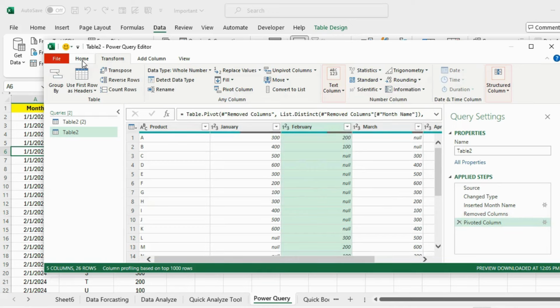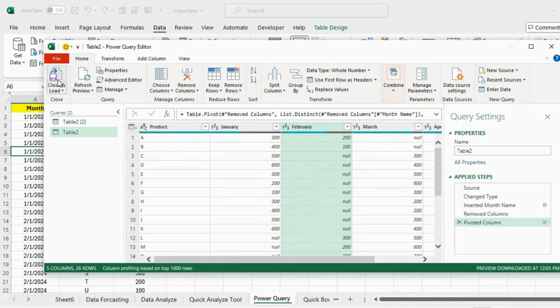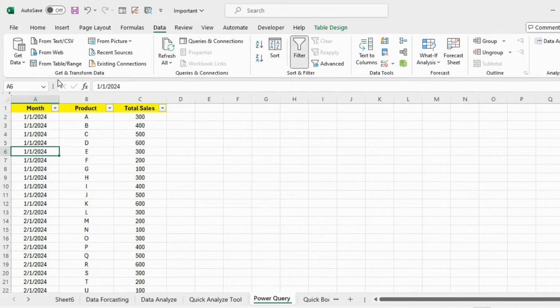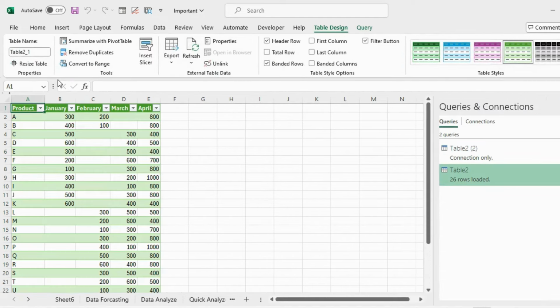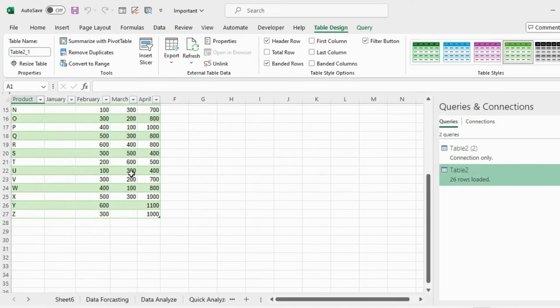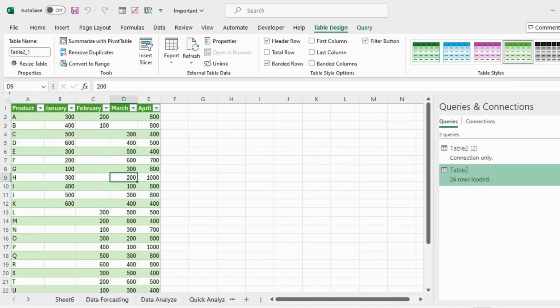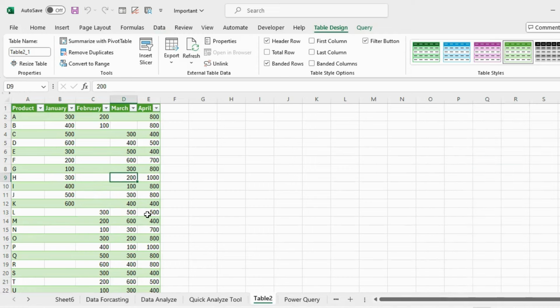For our last click, we will send the data back to Excel by clicking on close and load. Now our data is formatted as a matrix by month. That's 10 or fewer clicks to transform the data. How cool is that? And there's so much more that Power Query can do.